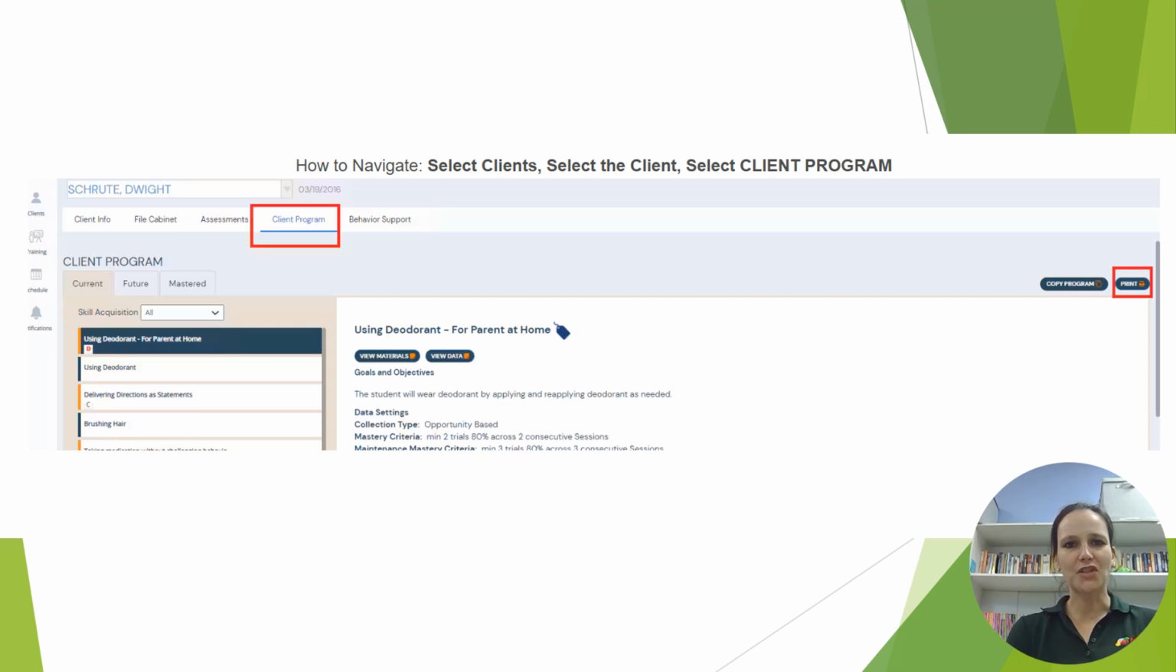So once you've selected your child's name, this is the screen that you're going to see. So as you can see, going from left to right, you have first client info. So that's where we're going to have that basic demographic info. Always good to just verify that the information we have is still correct.